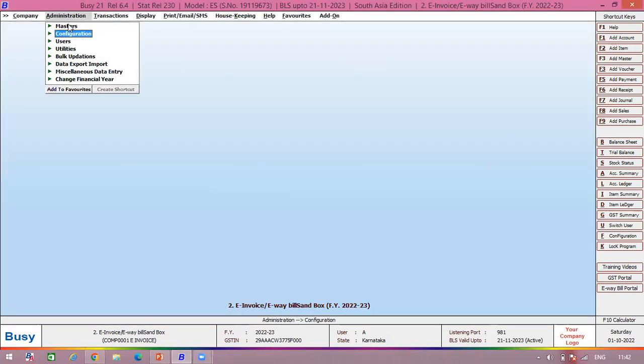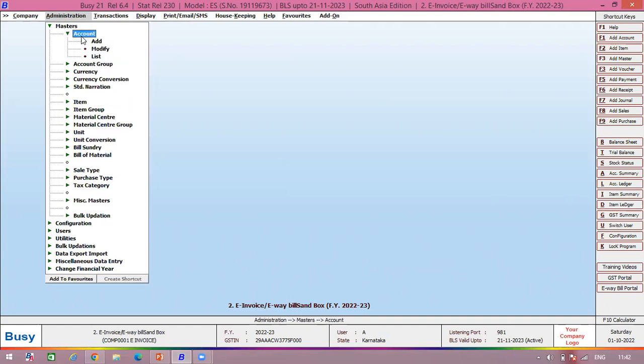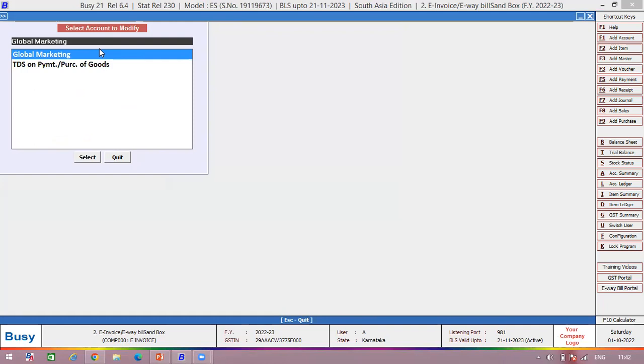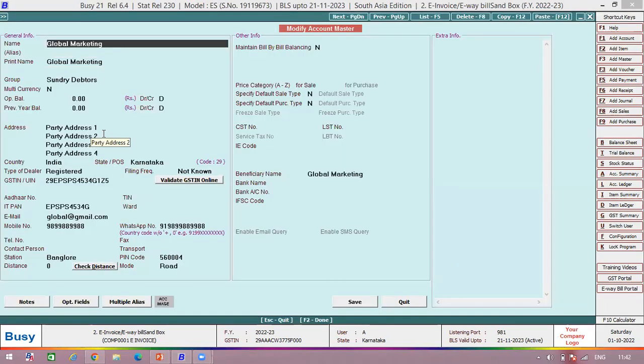Next, I will check in the masters configuration whether I have created a customer and whether I have put my customer's details in my customer master, like customer address, customer GST detail, customer station, customer pin code.